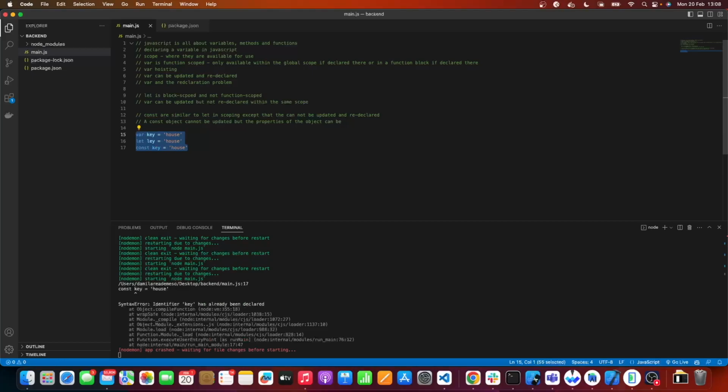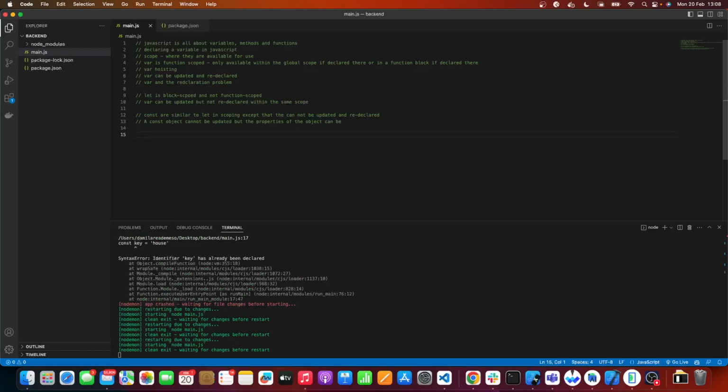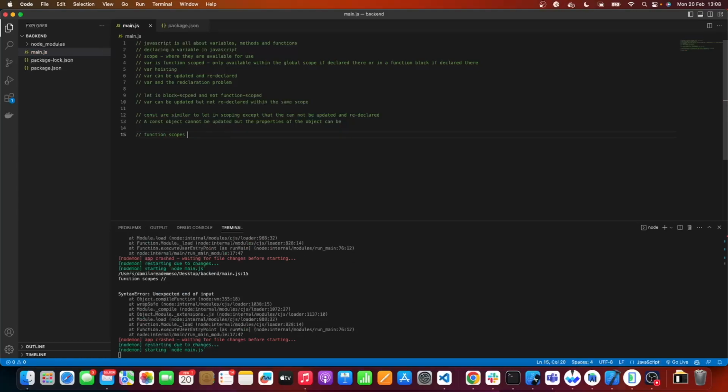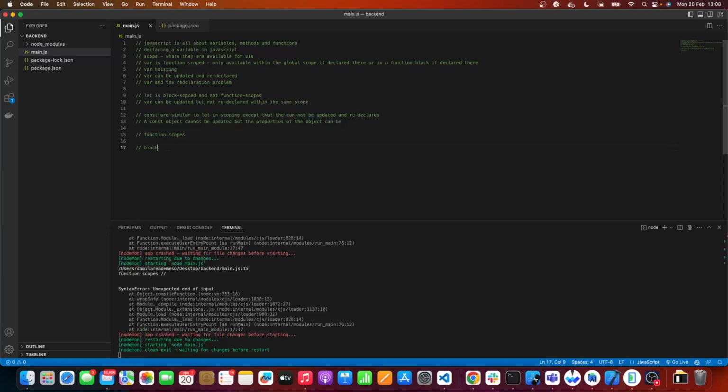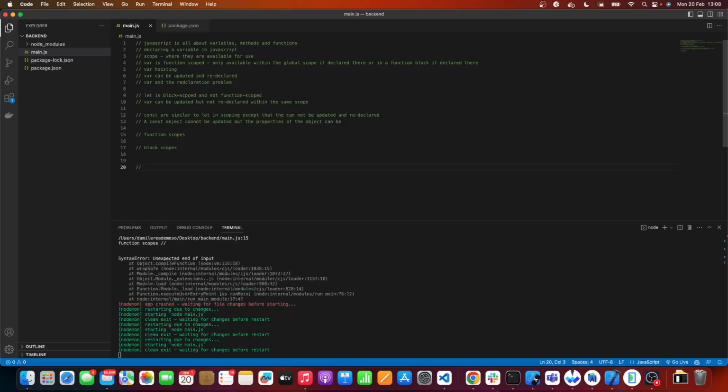Now let's dive deeper. Your JavaScript file by default is the global scope for that file. Inside your JavaScript file, you can have what we call function scopes, right? And then inside your function, you can have what we call block scopes. Now, take this main.js as your JavaScript file, and take it as your global scope. Makes sense, right? Now, in this JavaScript file, we have the global scope here.